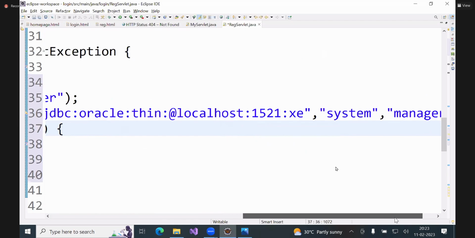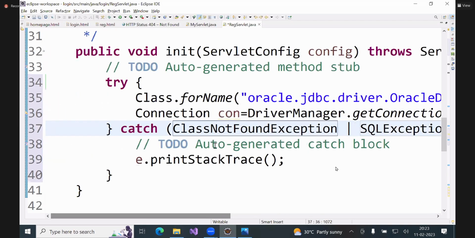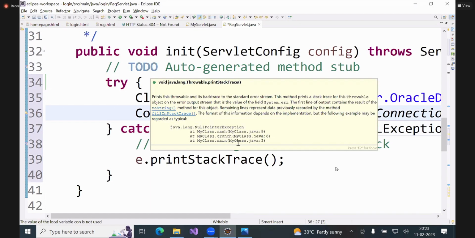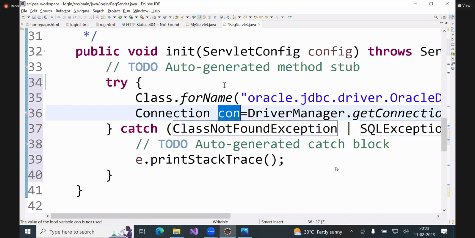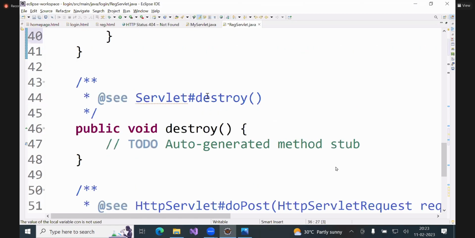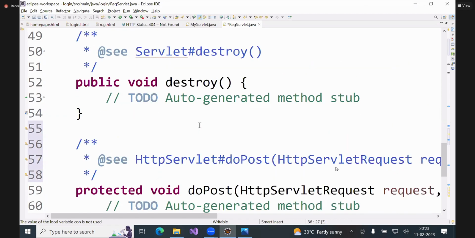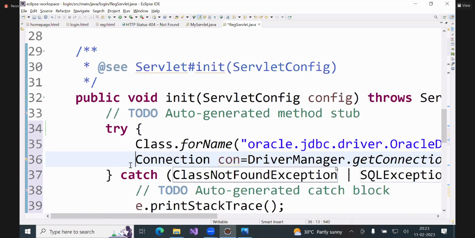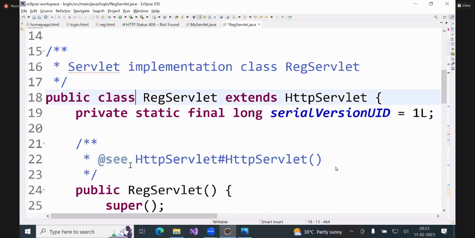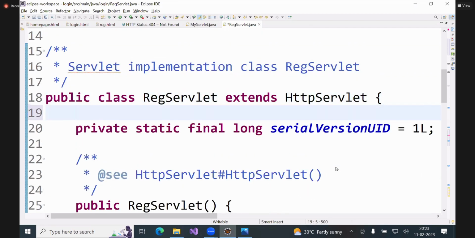Okay. Connection is established. Now, this connection variable, connection reference, it is a variable. Is it an instance variable or class variable or local variable? Can we access it in doPost? Then what you have to do? Outside you have to declare. Here as an instance variable you have to declare. What you have to write? Connection con. Okay. Connection con. Now it is an instance variable.